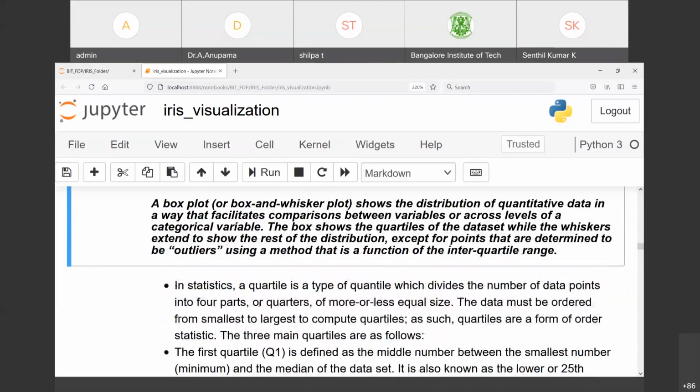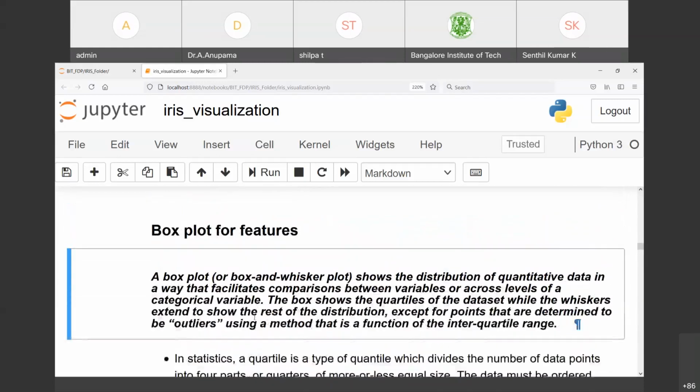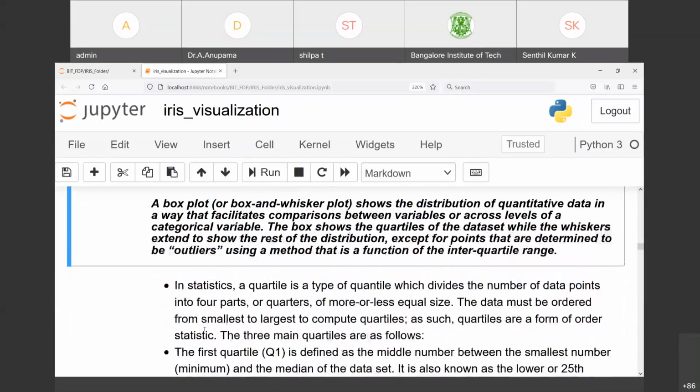So box plot is actually using some statistical data for plotting it. In statistics, quartile is a type of quantile which divides the number of data points into 4 parts or quarters. Like that, decile is also there, which divides the data into 10 parts. So quartile is dividing it into 4 parts.